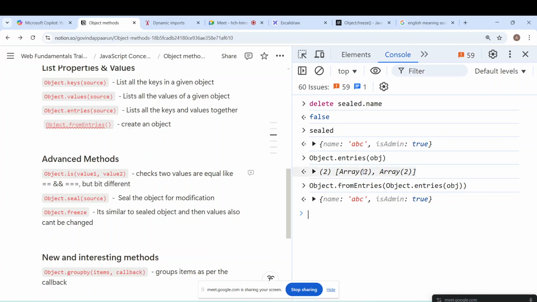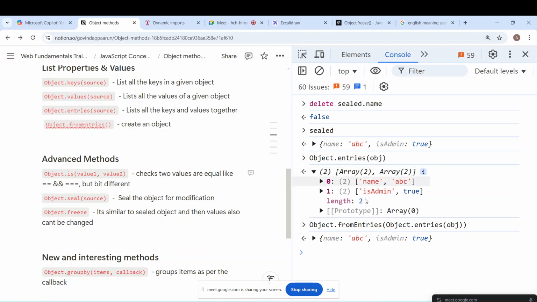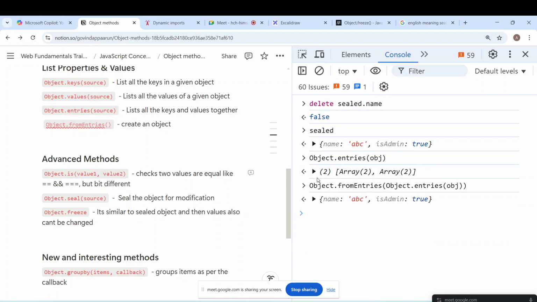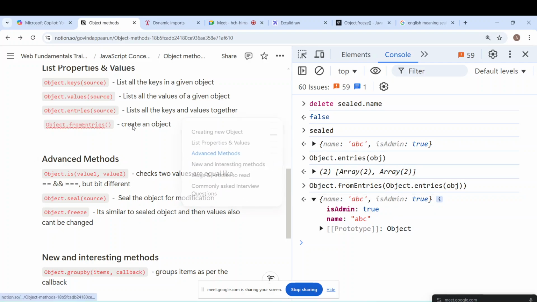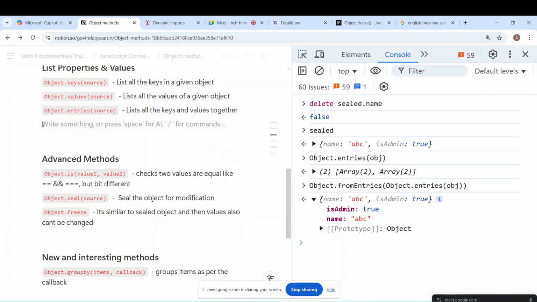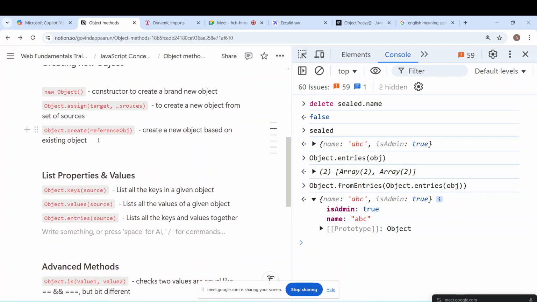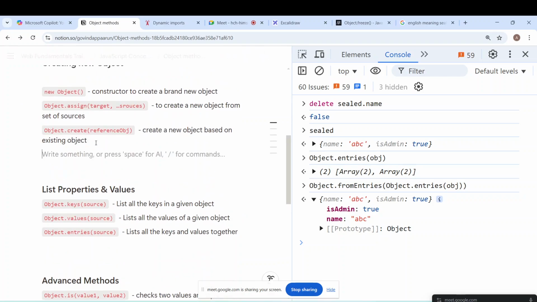So earlier from the entries we got arrays, a nested array. For each property you will see one array, corresponding to the key and value. The fromEntries does the reverse. Basically it creates an object. And you can see a created object. Maybe I'll have to list it under creating an object. Yeah, let me put it under. Again, this is also another syntax to create an object.